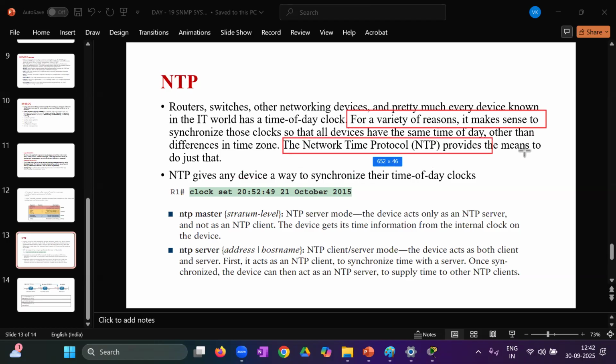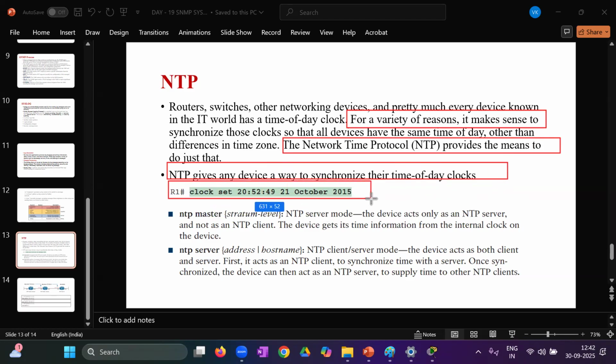So the Network Time Protocol gives devices a way to synchronize their time of day, and there is a command for setting it manually. What is the command? Clock set. Then you write the hour, minute, seconds, date, month, and year. So let us write that.